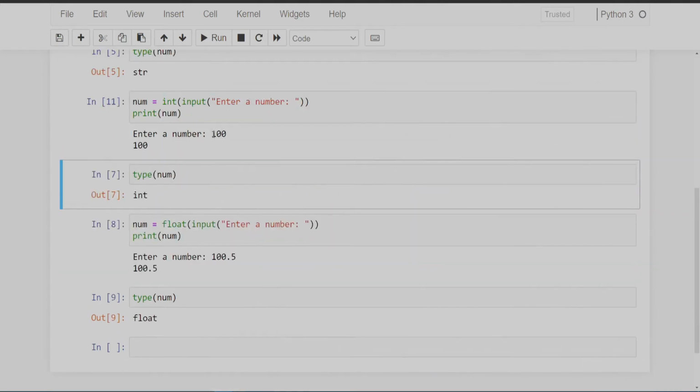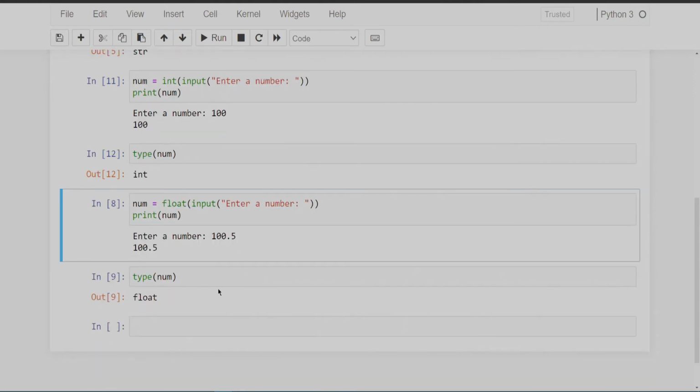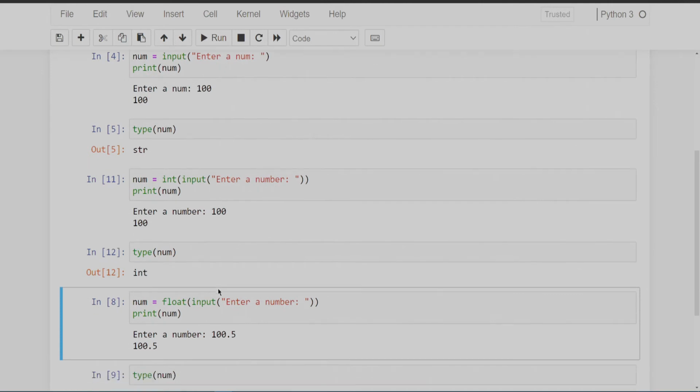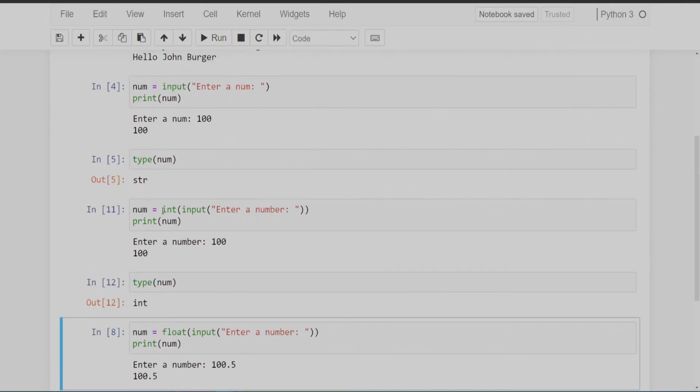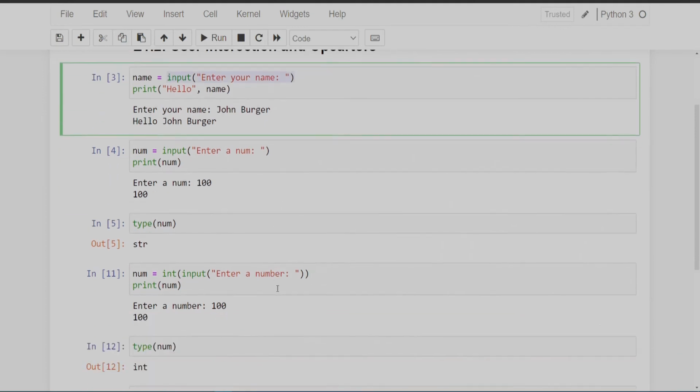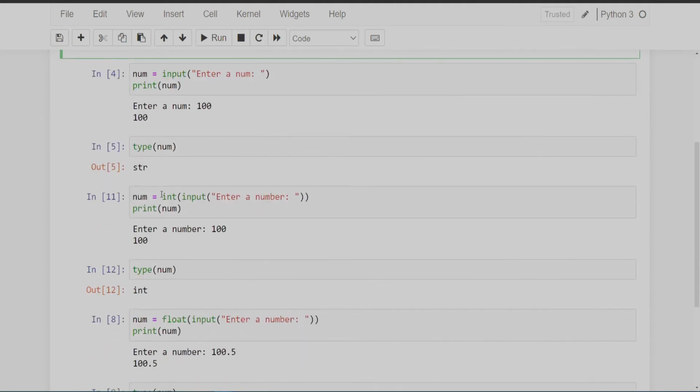You can see it's running quite well. So that is how we can take an input in Python. I hope you got this. It's very easy. You need to remember that input always takes a string, and if you want to take an integer or float, you just have to mention it before the input.